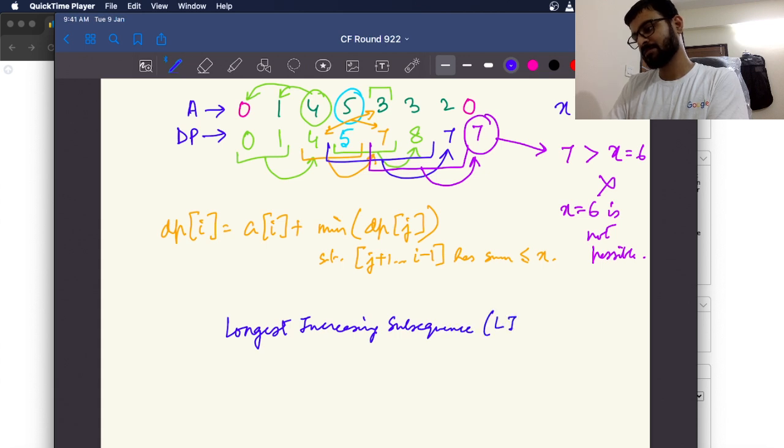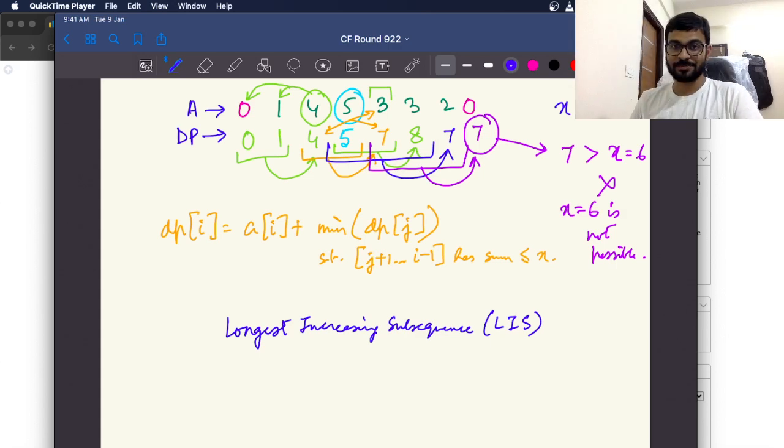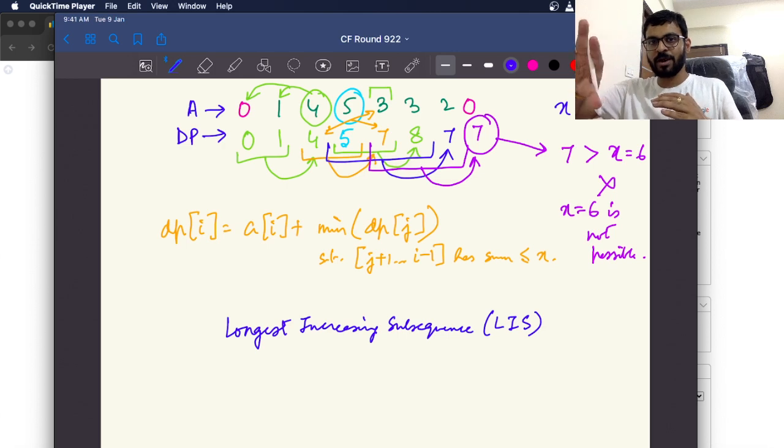LIS, longest increasing subsequence. There we definitely don't have all the characteristics of this problem. There we optimize in a slightly different way, but there also, for one element, the LIS, we calculate, let's say it ends over here.